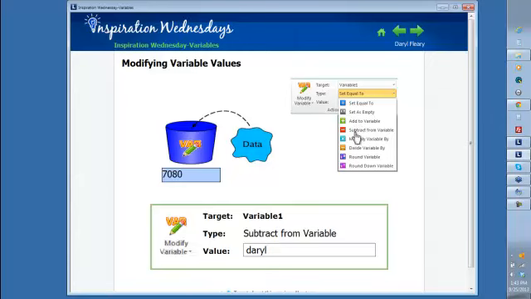Subtract from variable will perform a mathematic calculation on numeric only values. Subtract from variable will reach in the bucket and pull out those characters if it's a text string.